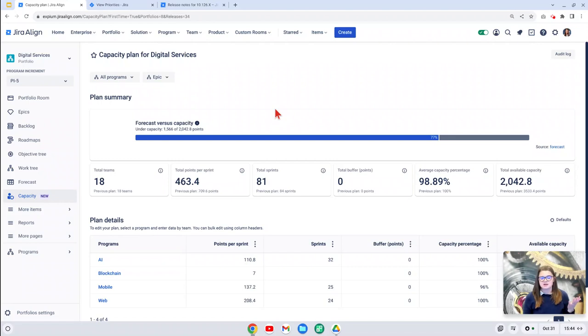Starting off in Jira Align, let's talk about the new capacity feature. Atlassian rolled out this new capacity planning module for Jira Align. This is an updated module from the plan capacity modal that used to be located in the forecast area. It has been given a total new look and feel, and a lot more information can be gathered from this page now. So let's go ahead and talk a bit more about it.